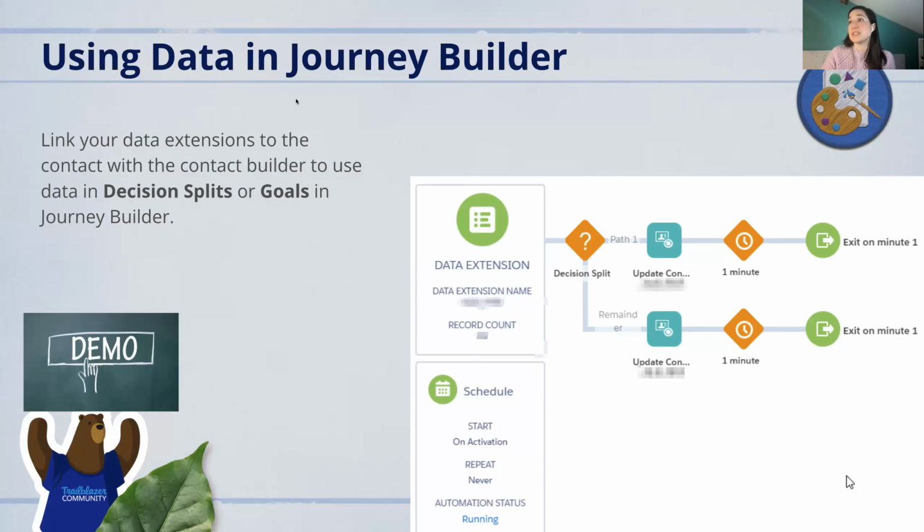So what we're going to be doing with our data in Journey Builder, for our relational data that we've set up in Data Designer, is we can use it in decision splits in Journey Builder and in goals. Those are 2 really powerful functionalities, and we'll go through a quick demo around how to use a decision split in Journey Builder and look to our relational data.